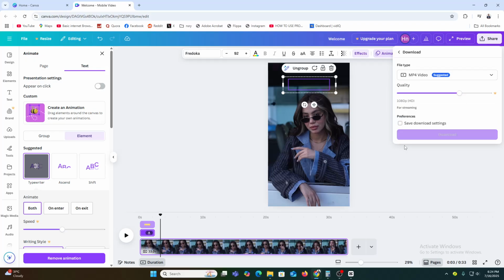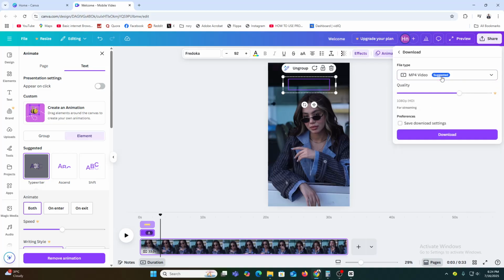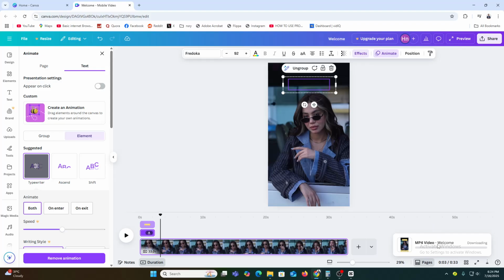Once you click over here, then you just need to choose MP4 video, and you can see this is the suggested one, and make sure that the resolution is set to 1080p for the best quality. And finally you just need to click on download, and Canva will process your video. Here you can see, save it to your phone or computer when you are ready to upload it to Reels, TikTok or Shorts. This is so easy, so we just need to be patient here to complete the download.